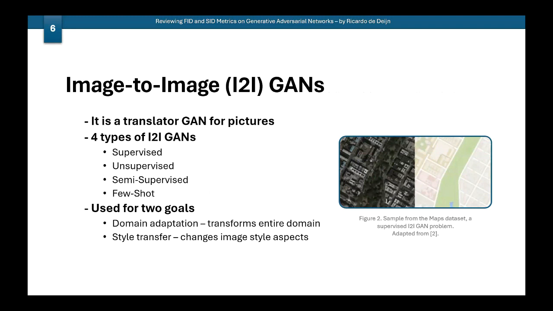Image to image GANs are basically a translator for pictures. So you have one picture, and you want to translate it to a different type of picture. And there are 2 or 4 types of image-to-image GANs. First of all, there's supervised, where we have a data set that is paired up. So we have one data set that contains, for example, satellite images on the left, and one data set on the right that contains map images of the same pictures, and they are paired up, so the model perfectly knows how to translate the satellite image to a map image.